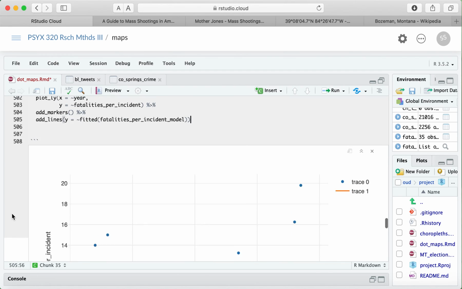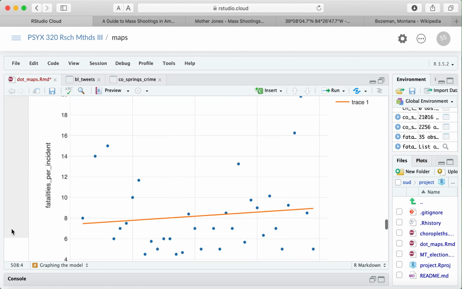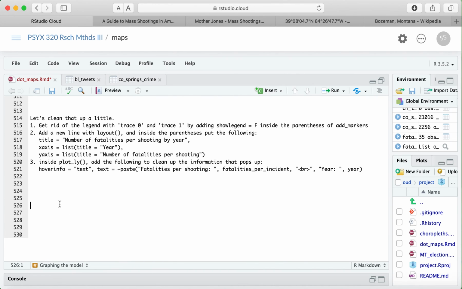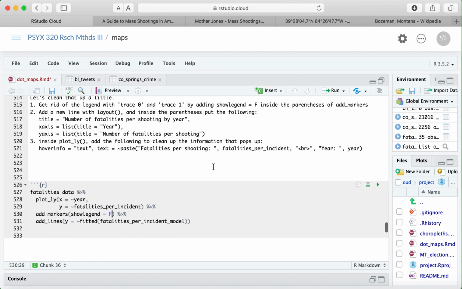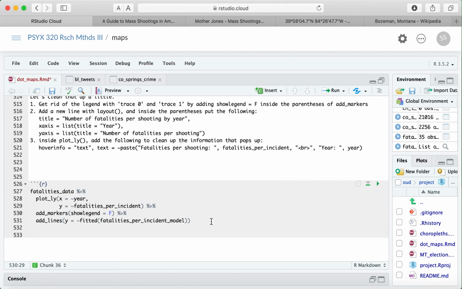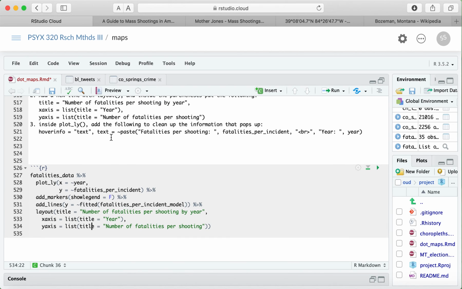And we can clean it up a little bit. I'm going to copy it again. Notice that there's this weird trace 0 and trace 1, which we don't want. And there's some other things we can do to make it look a little better. So I'm going to paste this here. It says add show legend equals false inside of add markers. Show legend equals false. We're going to add a new line with layout, and let's put this at the end. So we're going to say layout, and then I'm just going to copy this stuff here, just some labels for the x-axis. Let's indent that a little bit.